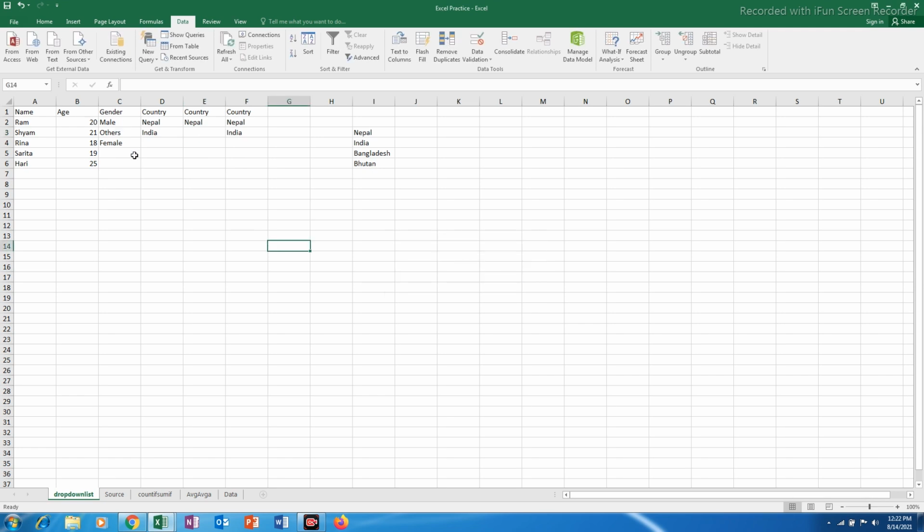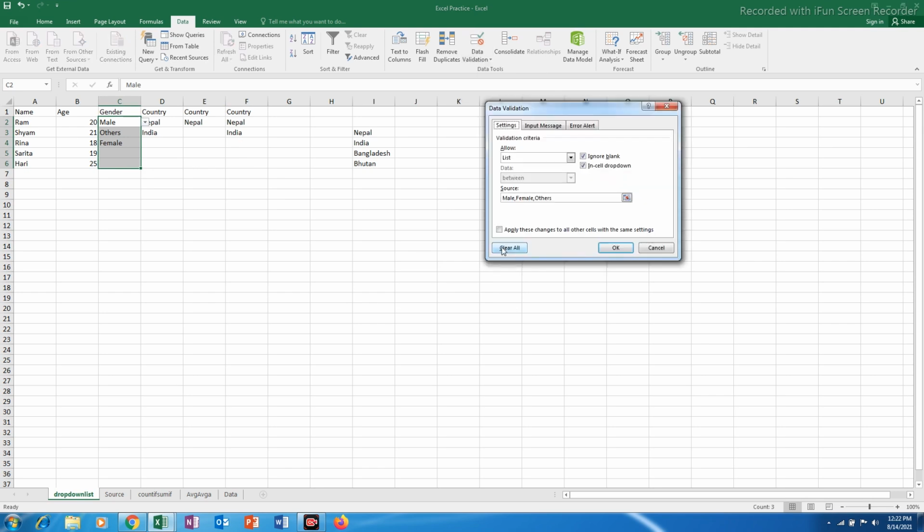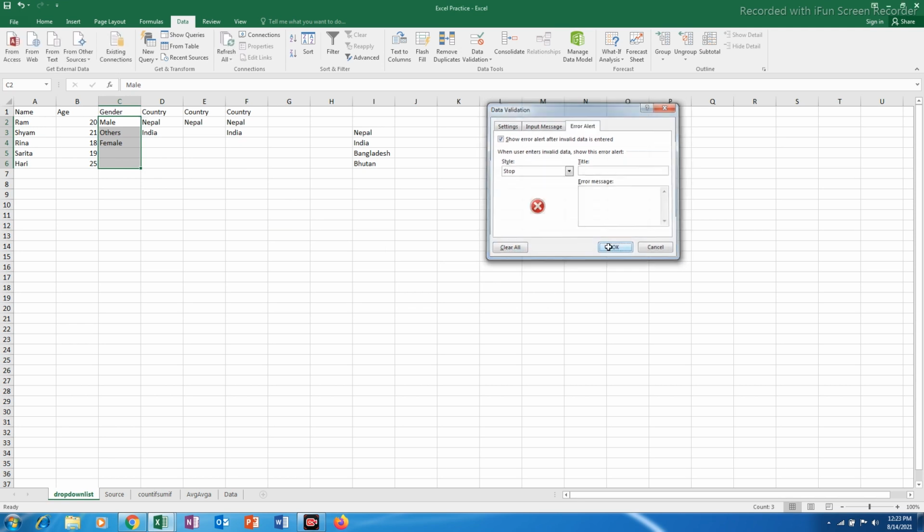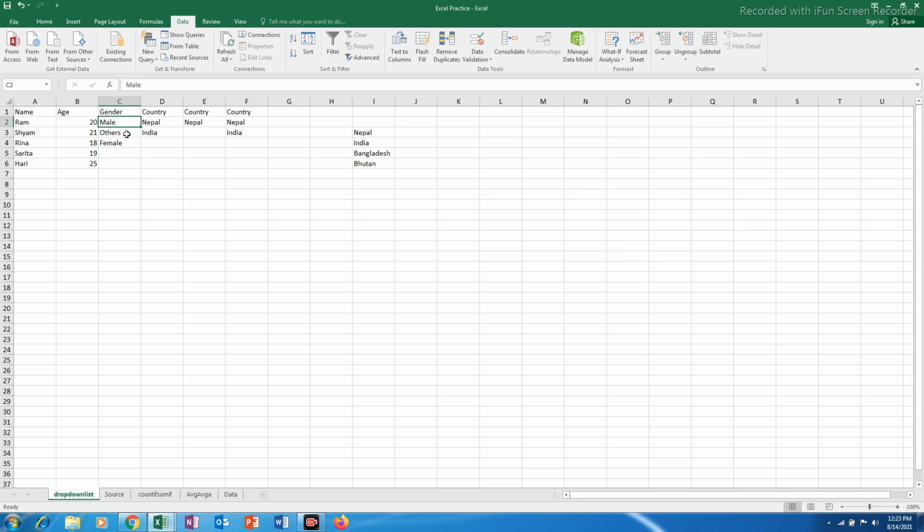Now in case if you want to remove this data validations, what you can do, select the column up to where you have entered the data validation, go to data validation, settings, clear all. You also have to go to each of the tab and clear all if you have used, and then OK. Now you can see that the data validation is removed. So in this way you can create a drop down list in Microsoft Excel.